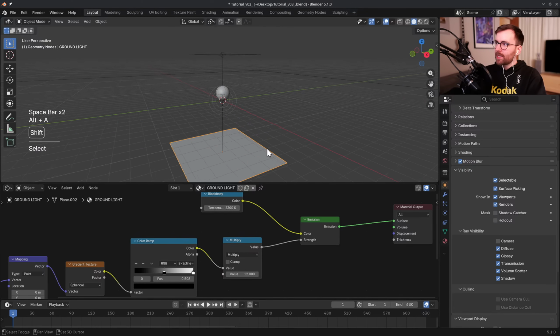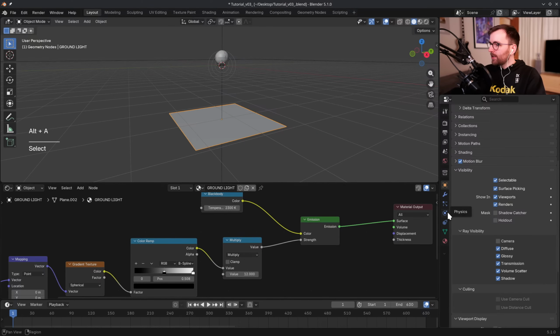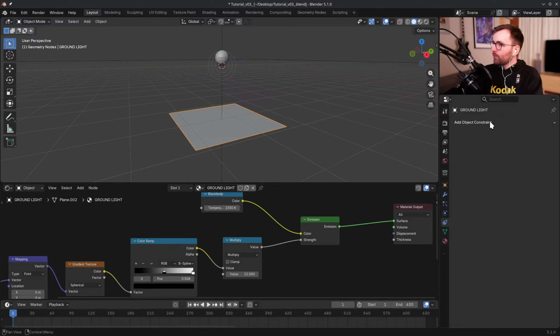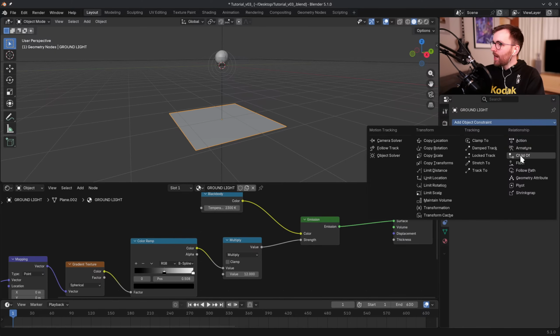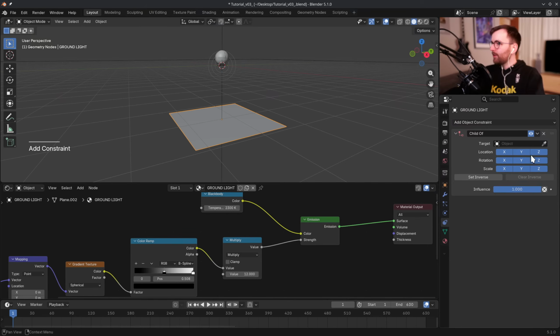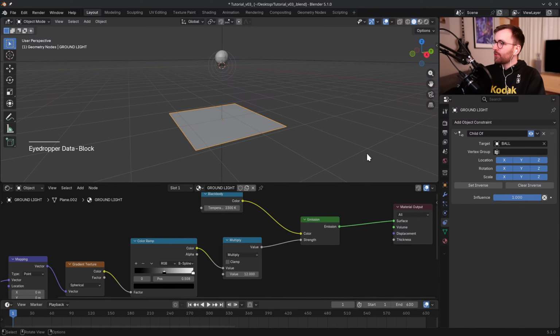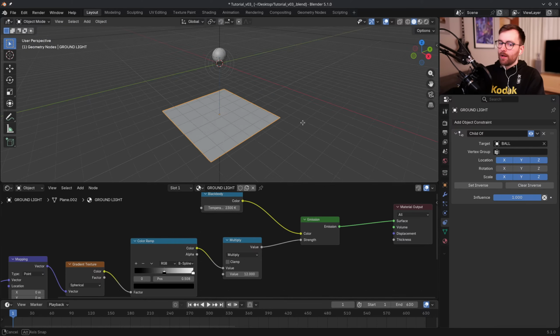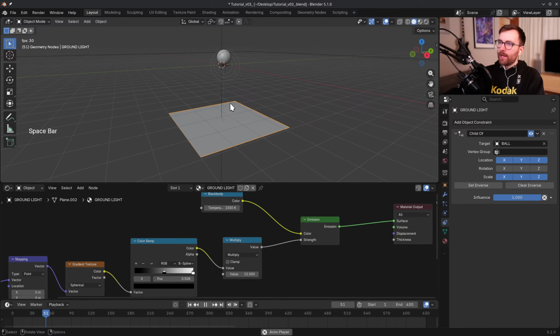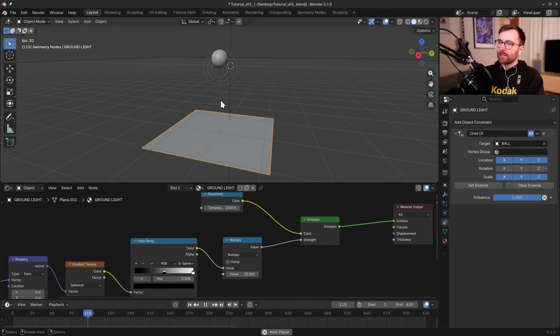And now what you can do, you can select this ground light here. And if you go to the object constraint properties, you can go add object constraint, and go child of, relationship, child of. And then you set the target to be the ball, but then you can disable rotation. So disable all of them. You can disable scale as well if you want, but that doesn't matter. So now if you press play, this plane will always follow the ball like this.